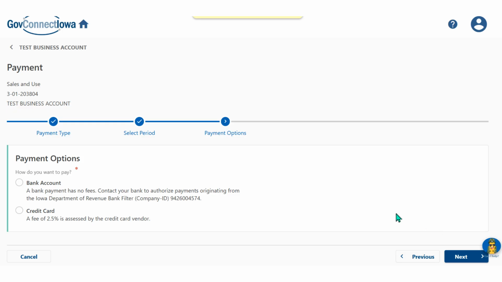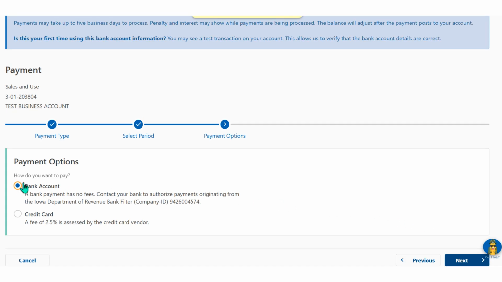Let's take a look at each, starting with bank account payment. Once you have selected bank account, you will see the disclaimer at the top reminding you that payments can take up to 5 days to be processed and that you may see a test transaction on your account to verify the accuracy of the bank account details. I will now click Next.